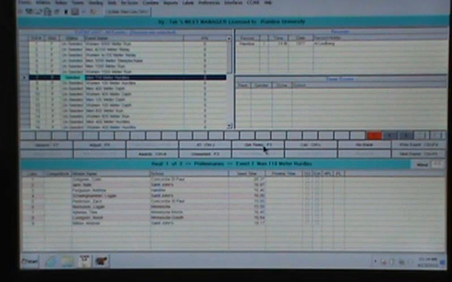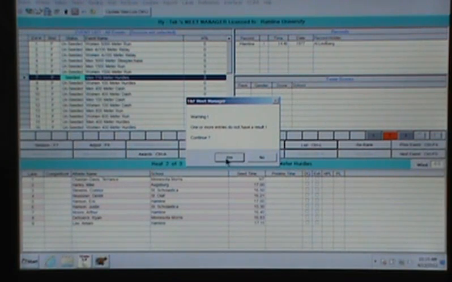We go to the button get times. And now the times from that first heat of the hurdles are populated into our prelims time. In this case, we would run all 3 heats. We would then go to list, and our report would come up and would show all of our qualifying times for the 3 heats.